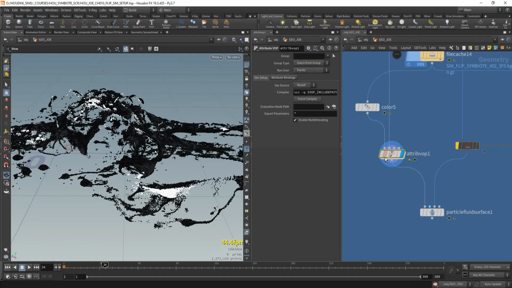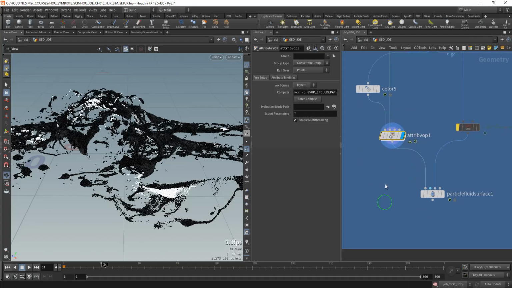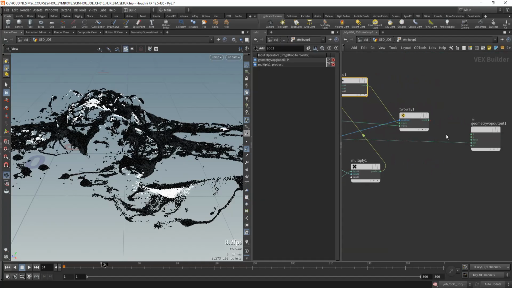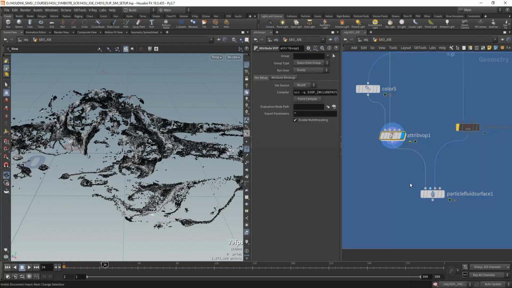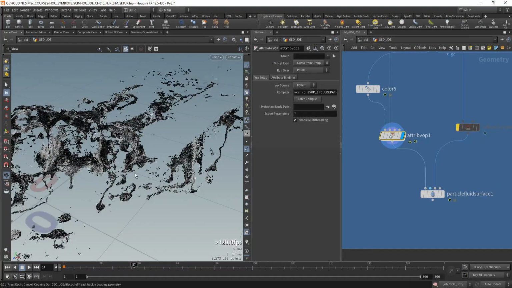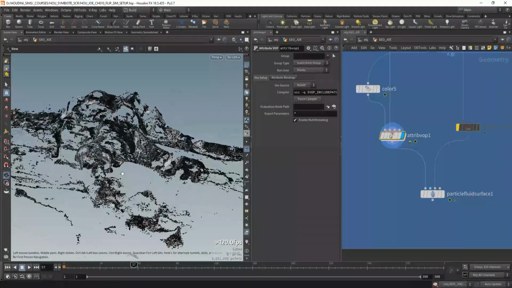So you can see that, now this is before and this is after. So let's remove this, and we're good to go. Now our simulation respects the surface more.